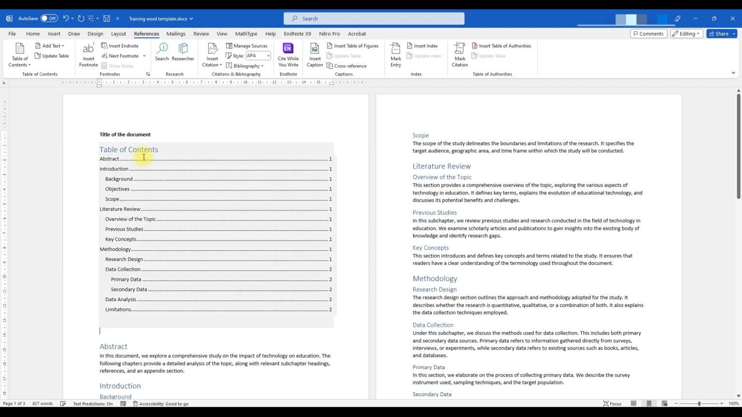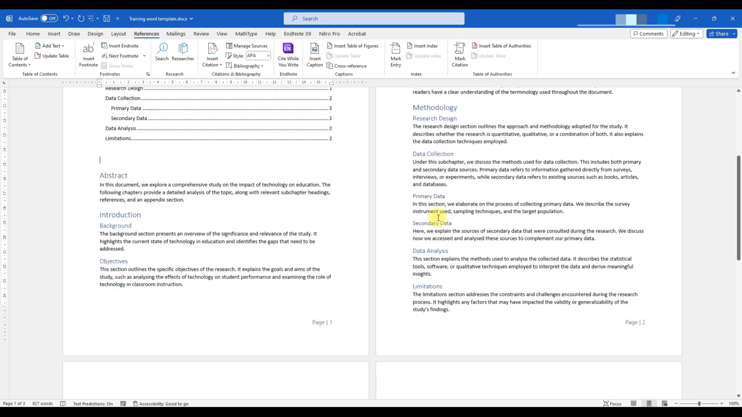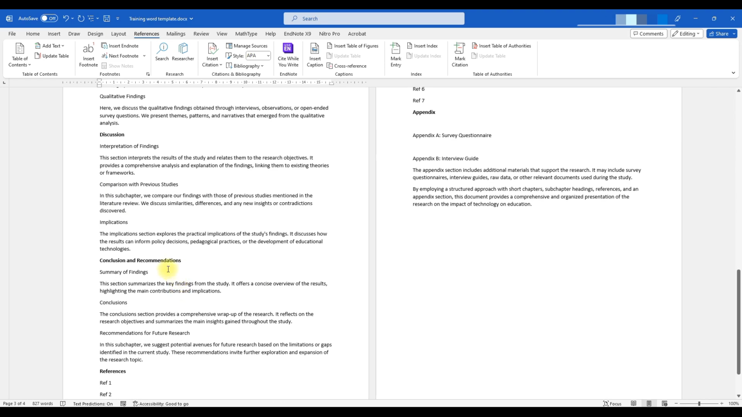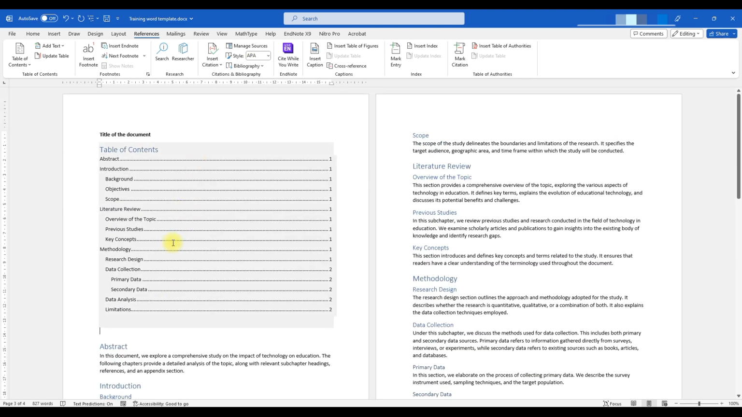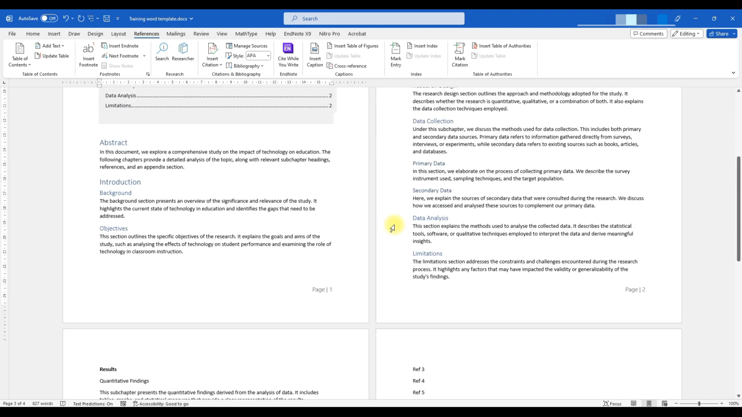So if you create that, you see that we have a table of content created already. Now, if you notice, the table of content only ends in methodology because we did not create results, discussion, and the appendix as headings. So those have not appeared in our table of content. Also, the title of the document is not added to the table of content because there was no heading created for that.